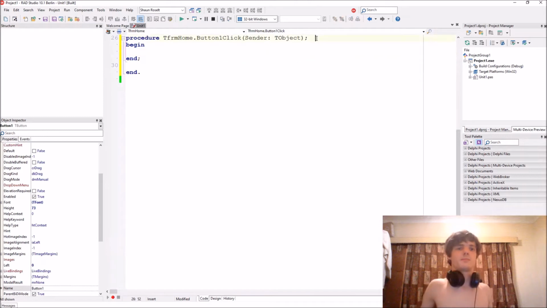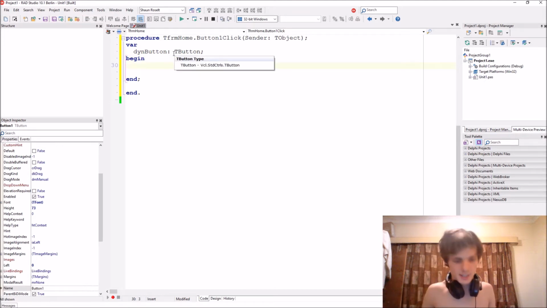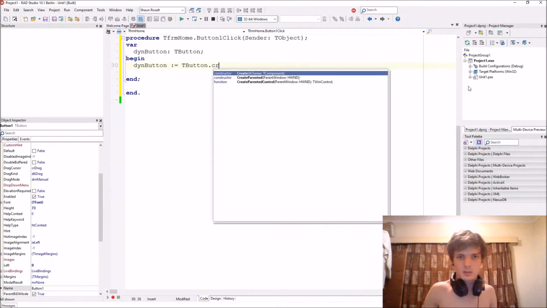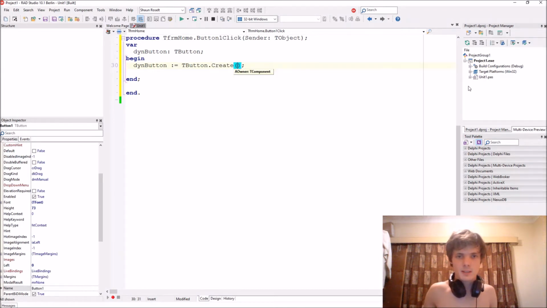Let's do that. Let's start by adding a variable. I call the variable DynButton. Dyn stands for dynamic, and it should be of type TButton. And let's actually create a button: DynButton colon equals TButton.Create, and in the parentheses you add Self. This basically means that the form is the owner of the button.